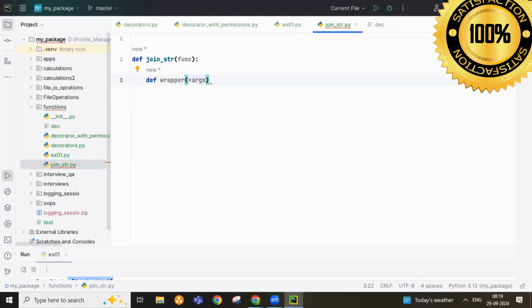Args, kwargs. Okay, guys, you understood? I put these two, and now what I'll be doing is, for example, let's say one function is returning some list of strings. I want to join inside the decorator, for example. So how to write it?